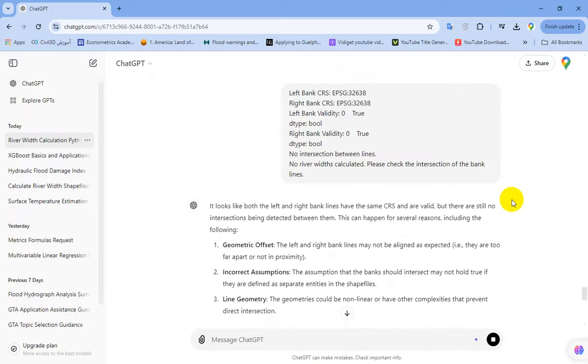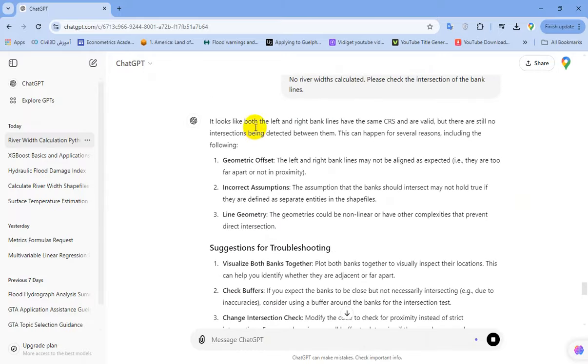And it says that, let me check. It looks like both left and right banks have the same coordinate system, but there is still no intersection detected between them.